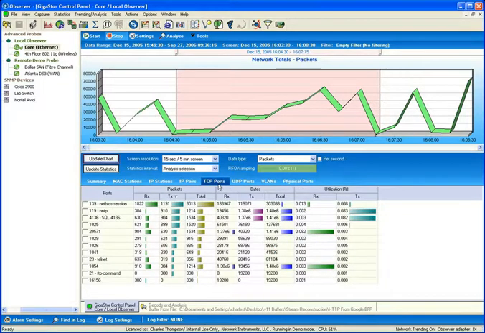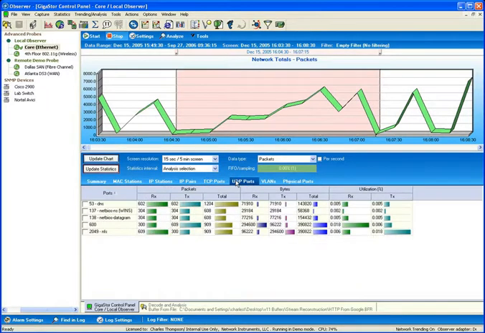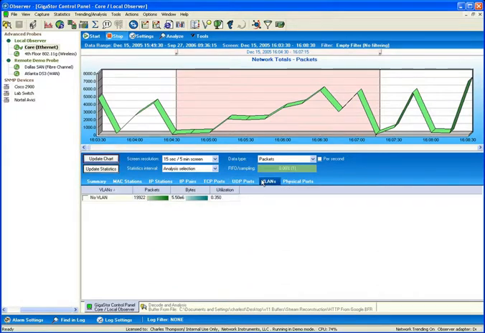TCP port shows all the active logical Layer 4 TCP addresses that were used during that time period, as well as the same for UDP ports. All the different active VLANs, both 802.1q as well as ISL tag VLANs, will be listed here under the VLANs tab, and of course the physical ports showing the physical analysis interfaces that are featured inside of the GigaStor that witnessed data during that time interval.